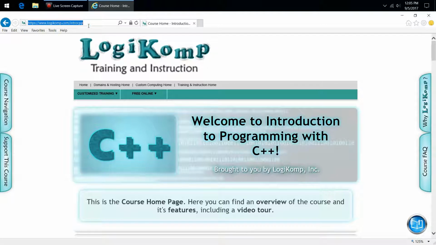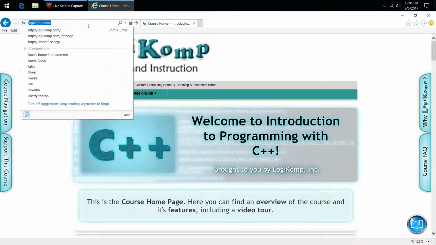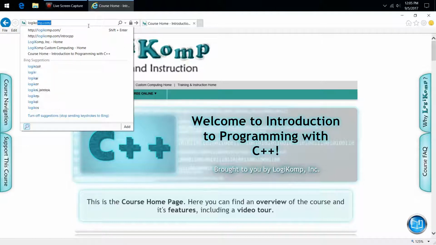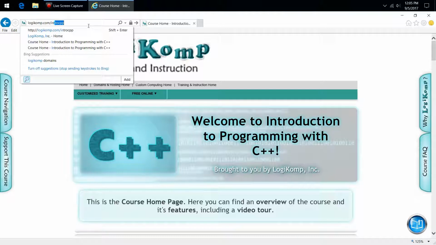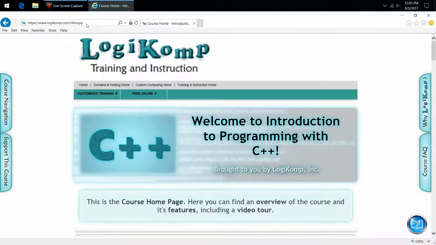The best way to get to the course homepage is to simply go into your address bar and type logikomp.com/introcpp, and that's for Intro C++. Keep it nice and short. Okay, and hit enter, and that will bring us here.